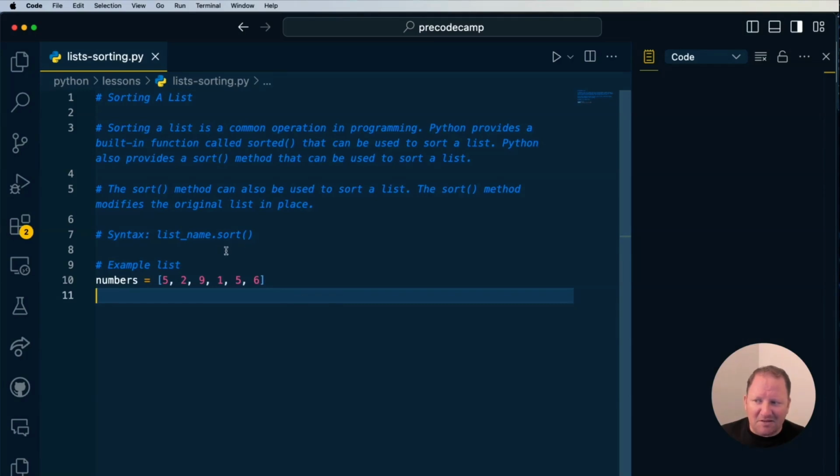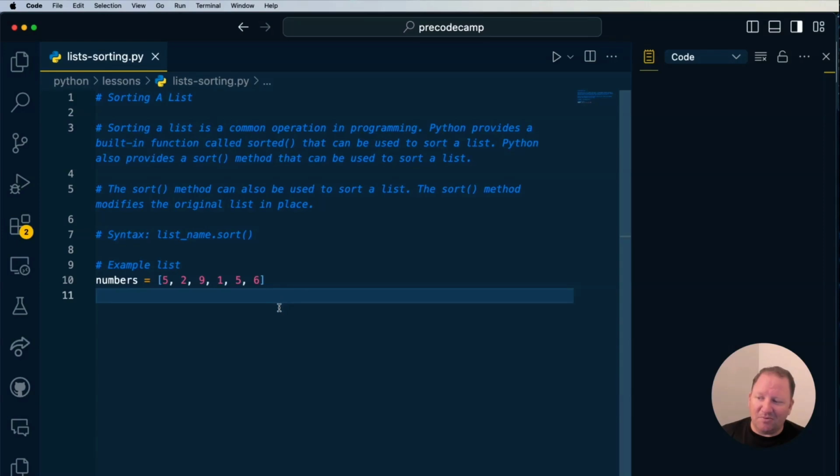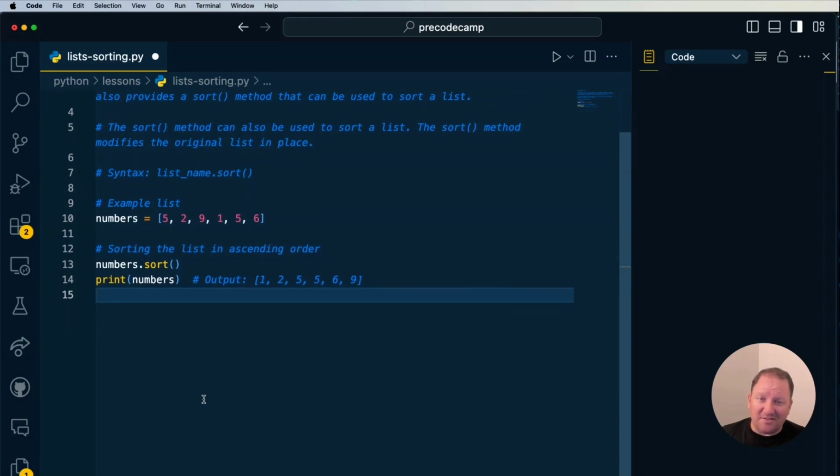The reason it's a method is we're utilizing dot notation on the object. So we take the list name that you see right here, and then we provide a dot and then sort, and then left and right parentheses in order to accomplish this. Our list name happens to be numbers, and then we utilize that dot sort with left and right parentheses.